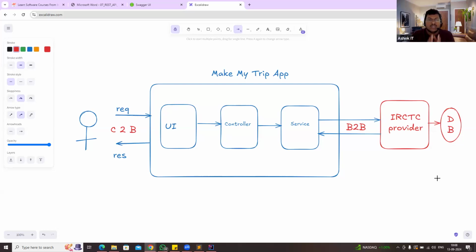Now who is a consumer and who is a provider here? MakeMyTrip is a consumer and IRCTC is a provider. The provider is already ready. I have given the documentation for the provider; the provider's Swagger documentation is available.